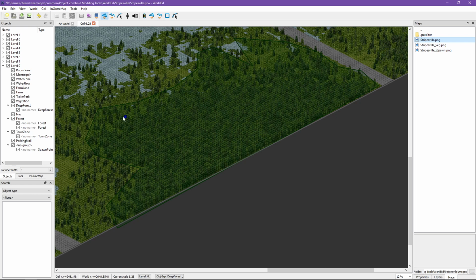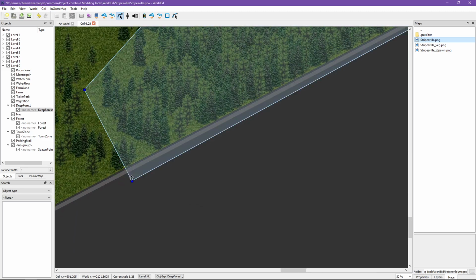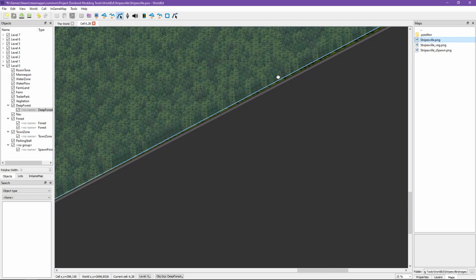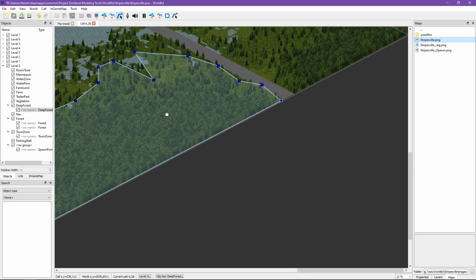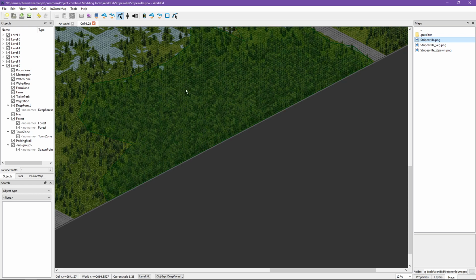Boom. And now all of that is deep forest. Now this is peeking a little over the map. I can simply go to my edit object points, zoom in a little bit, and then by selecting that, I can move it over to the proper area. This looks like it's a little lifted, so let me go ahead and move this. Boom. So now with that, this is now a deep forest.